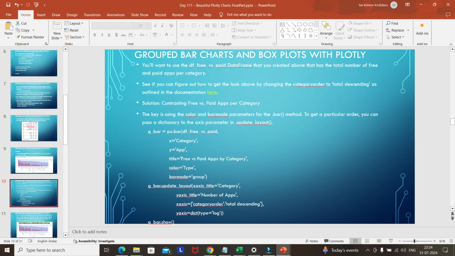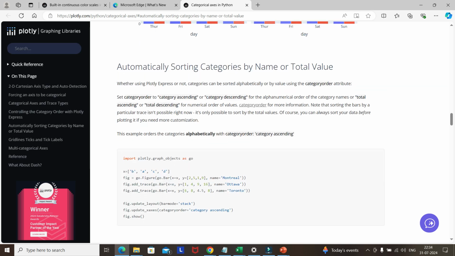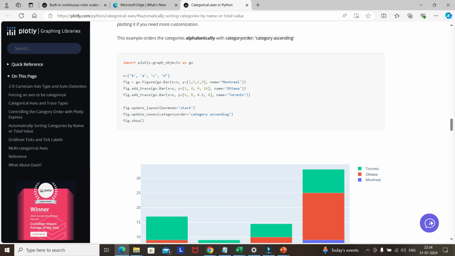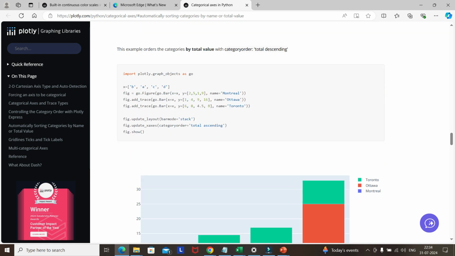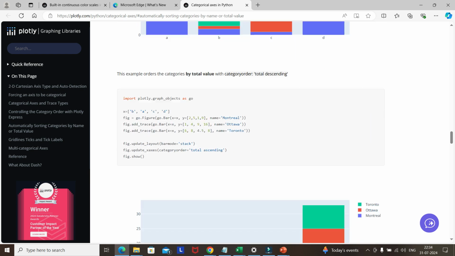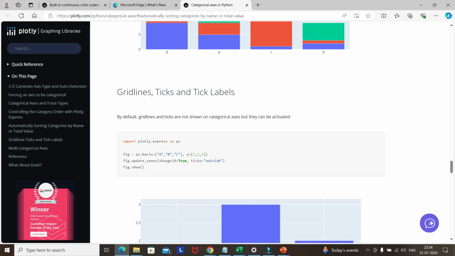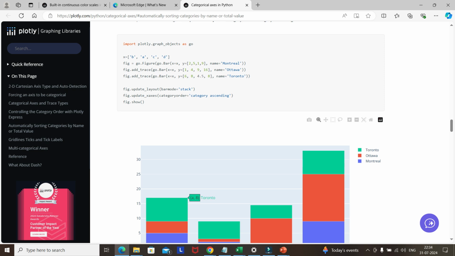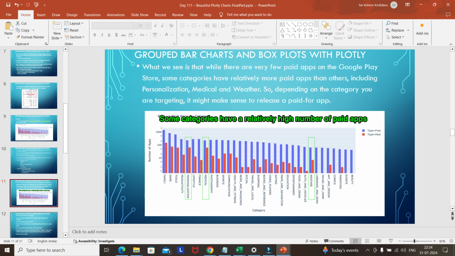So yeah, you have documentation also for category order: category ascending, category order by total value, total descending, total ascending. Yeah, now come back.